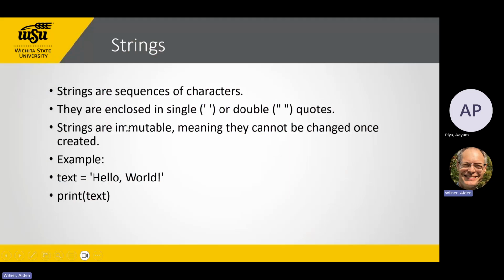Immutable, from the word mutation, or something changes. Mutable means it can change. Immutable means it's not allowed to change. Text equals hello world, print text, and I can't say text sub 3 equals, you know, P or something, right? I can't change a letter in the string. It's stuck once I create it.